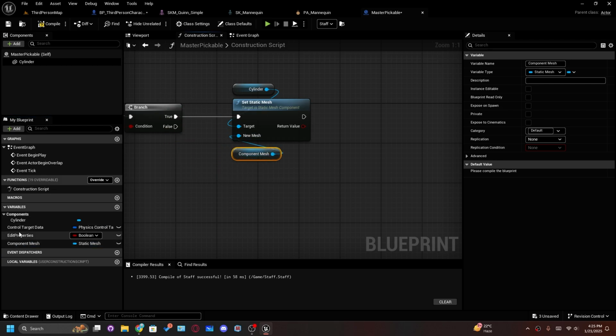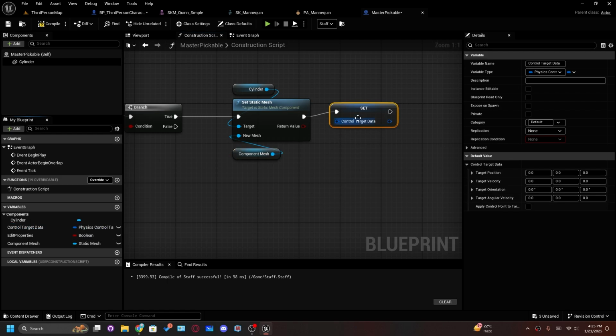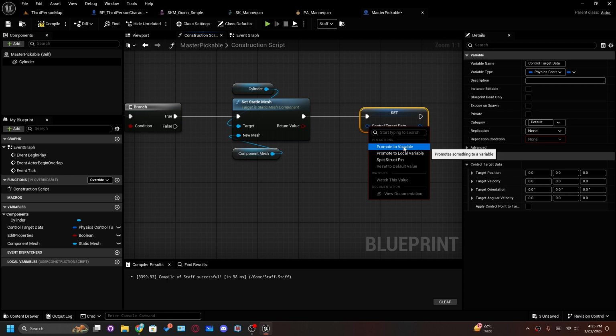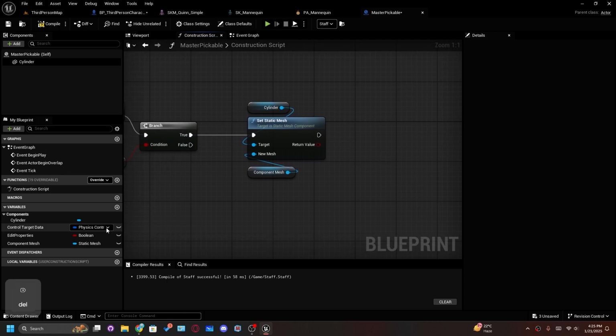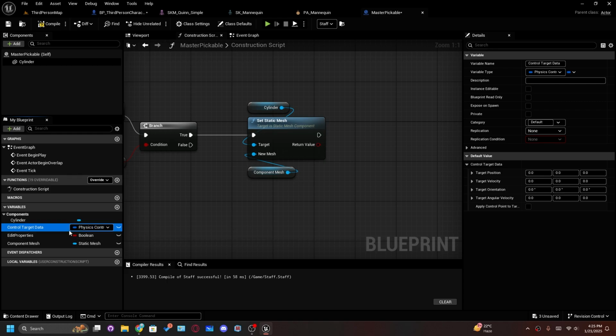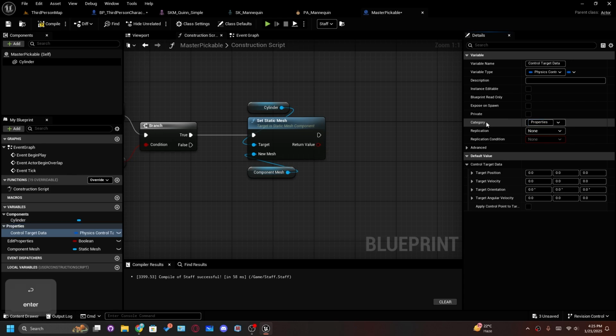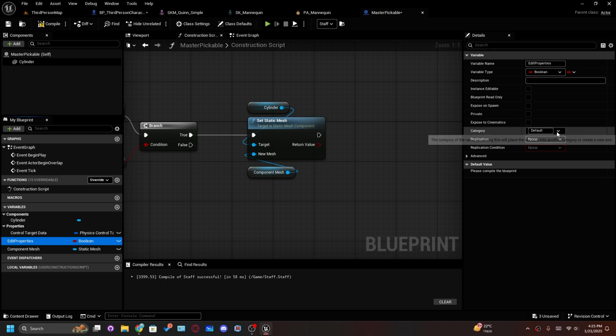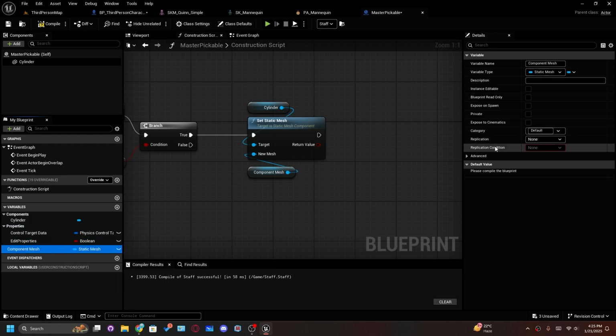And grab your control target data and promote it to a... you don't really need to promote this to a variable. This will appear every single time. So grab this and set the category to properties, and put all of them in properties. Compile and save.